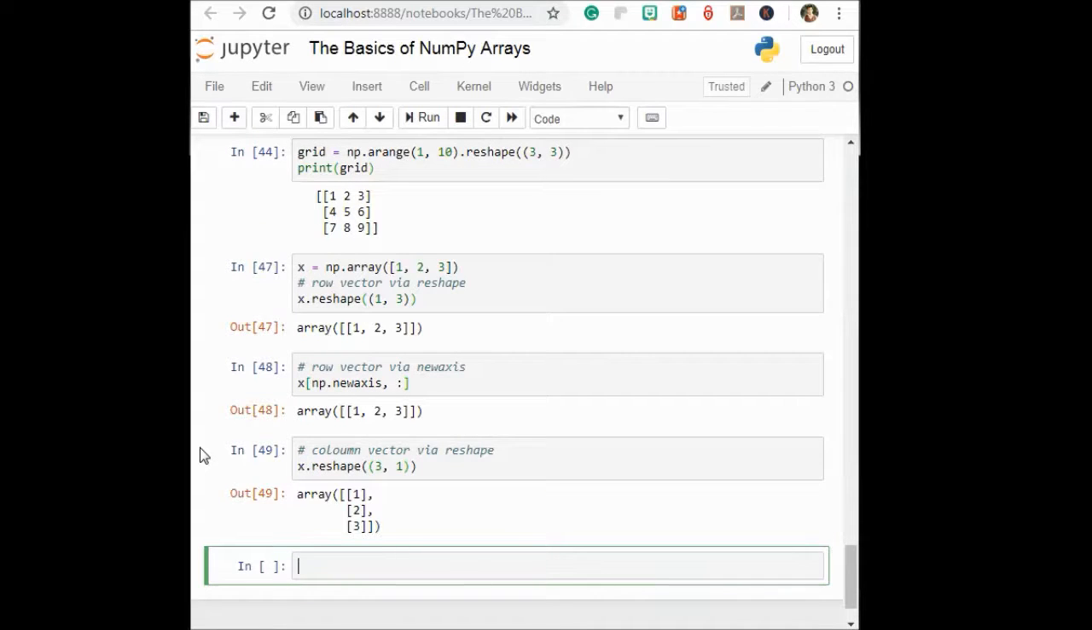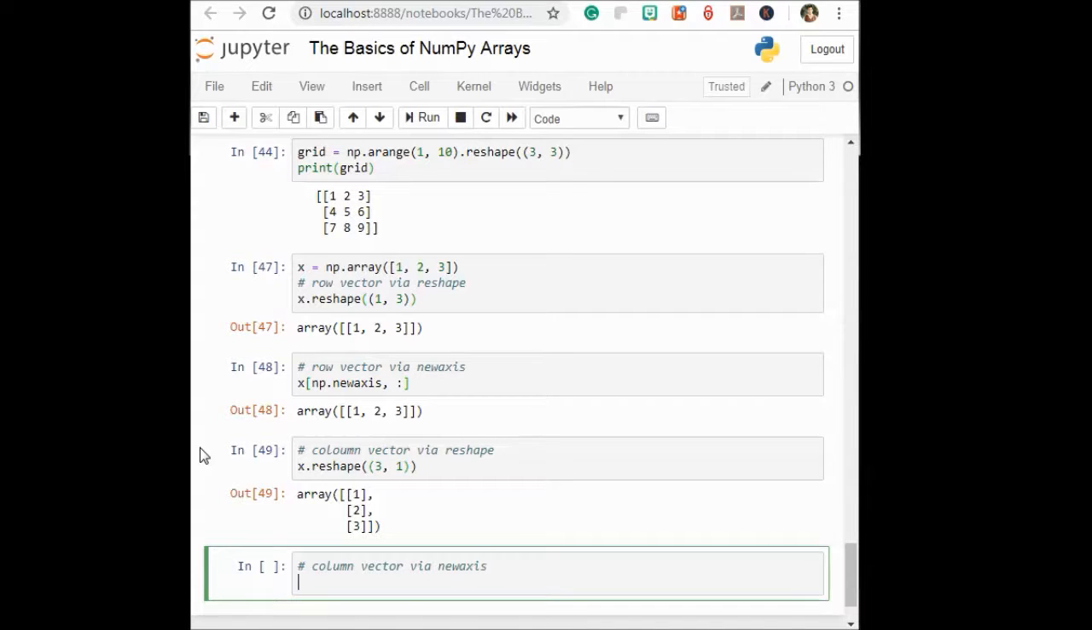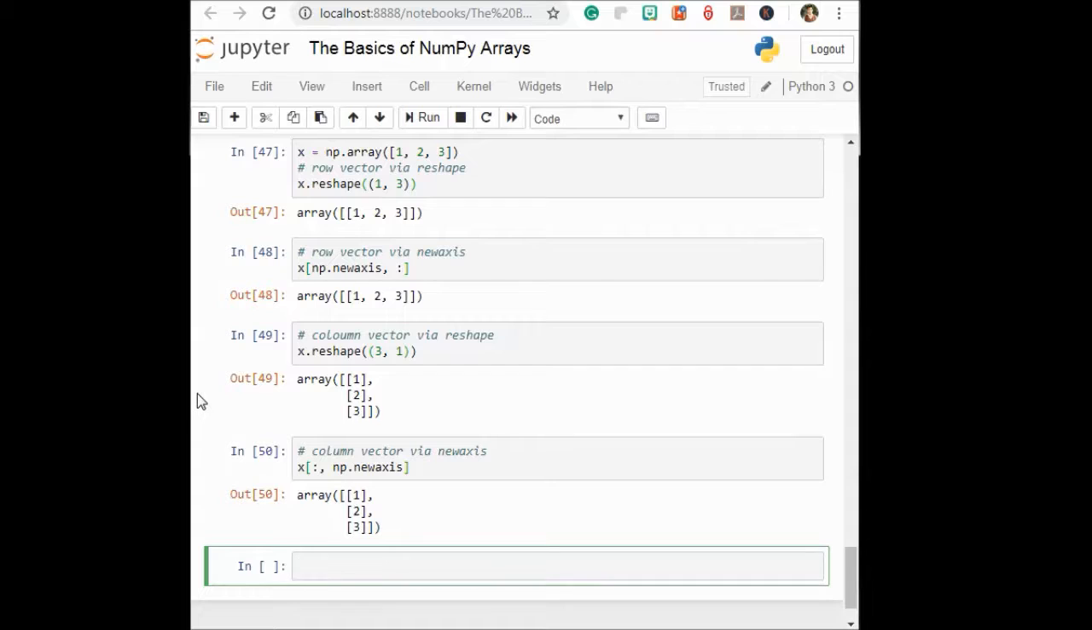Now we will use the column vector via newaxis, x[:, np.newaxis]. Now that results in 1 2 3 as well. So we will see this type of transformation often throughout the remainder of the course.